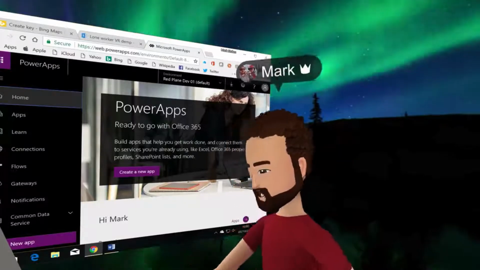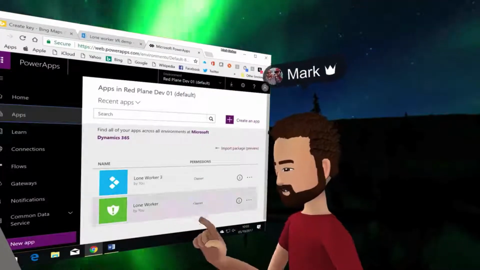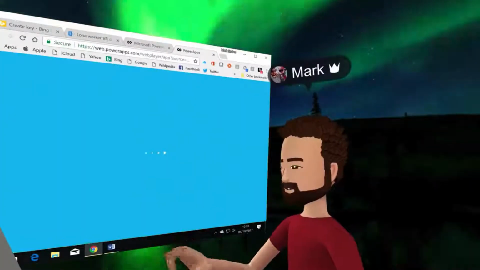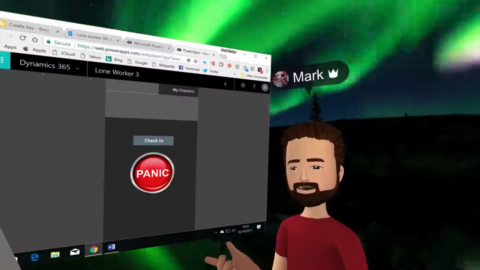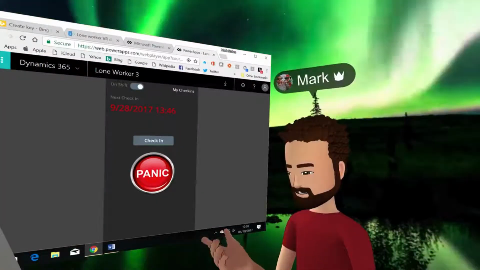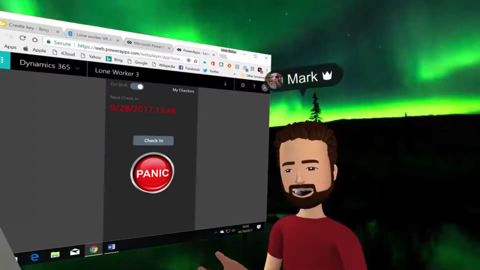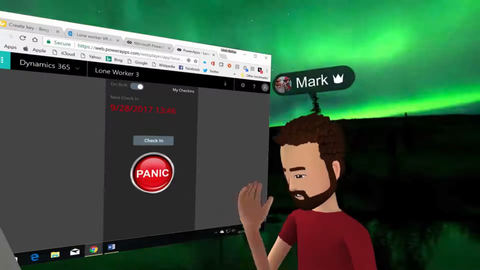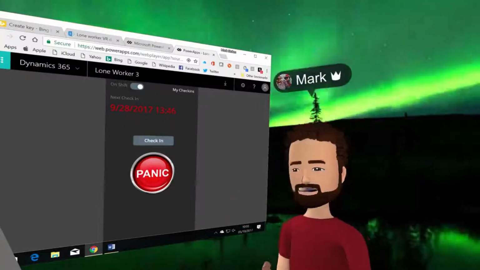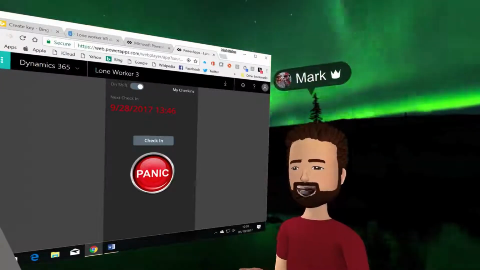So first of all, let's just jump straight in. What I want to do is show you the application we're going to be building. We're going to build a lone worker application. The intention here is for an employee who goes out of the business. They're not operating in their normal office location. They may be going out to see clients or maybe going out to see people that they need in the community. And they need to be able to check in, check out, so that the office knows that they're safe and nothing's gone wrong.